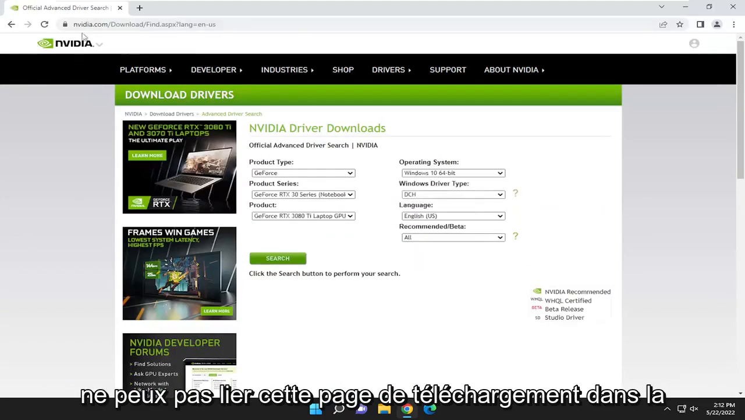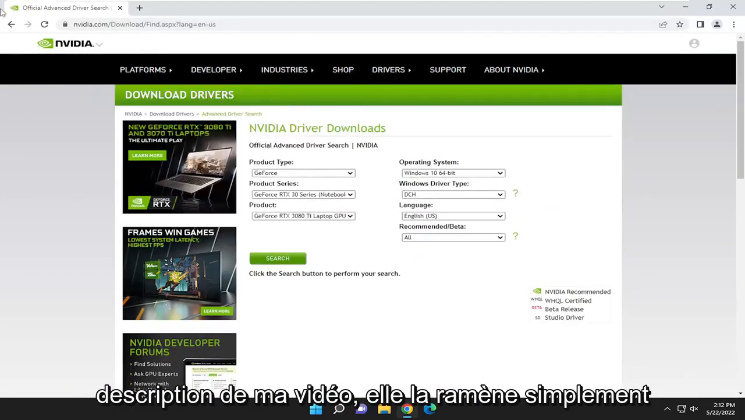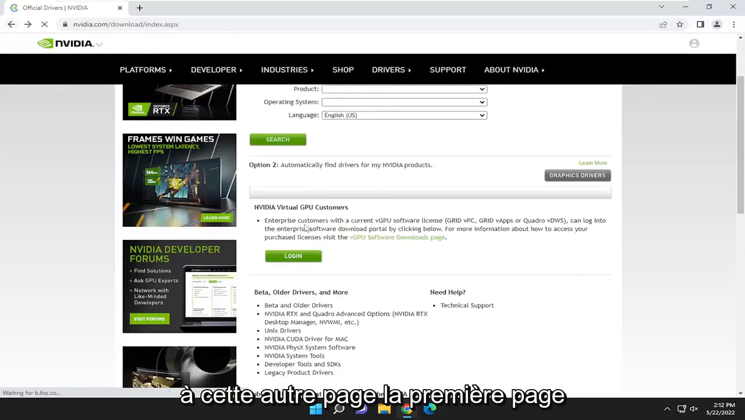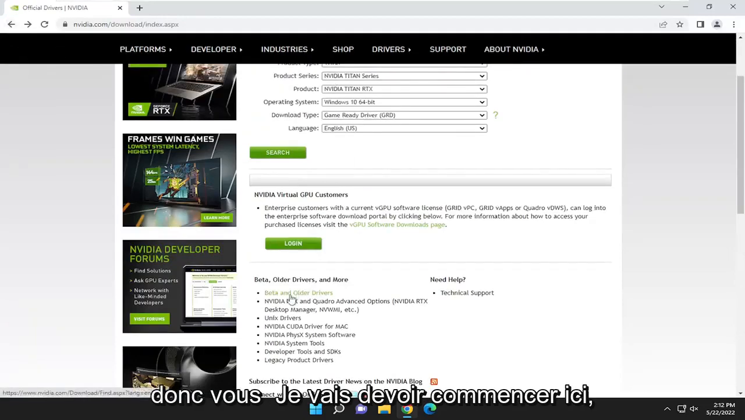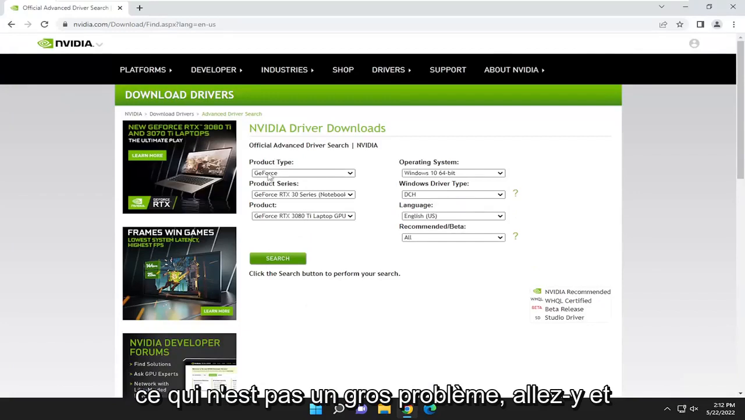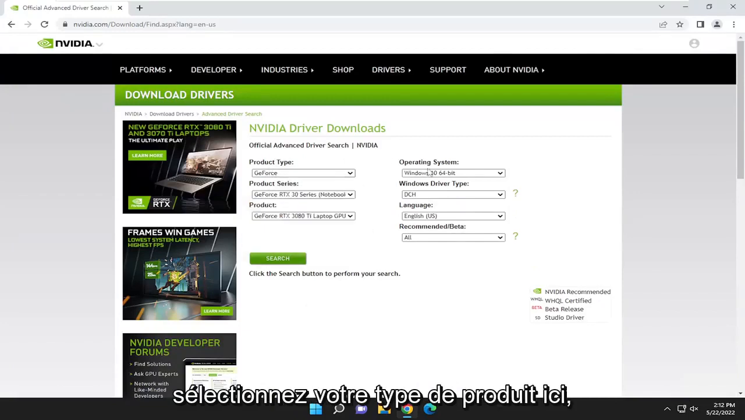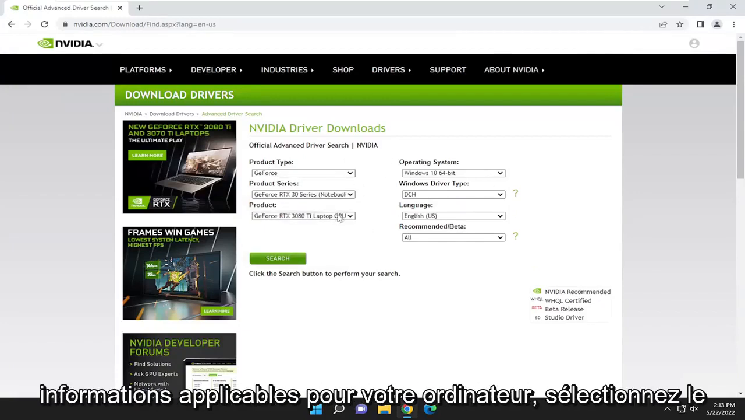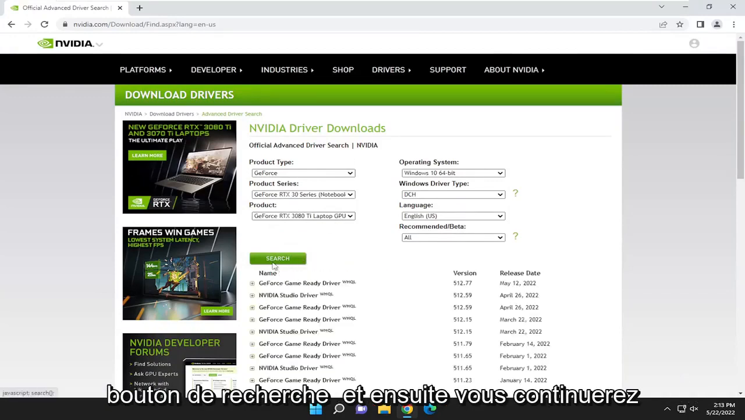Unfortunately, I can't link this download page in the description of my video. It just takes you back to that other page, the first page. So you're going to have to start here and then select the Beta and Older Drivers, which isn't a big deal. Go ahead and select your product type in here and then just fill out any applicable information for your computer. Select the Search button.